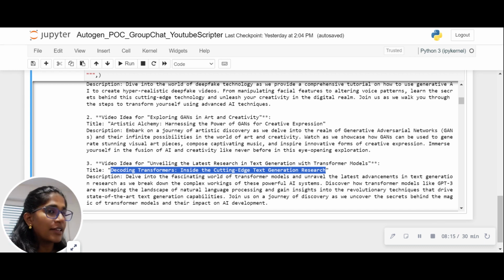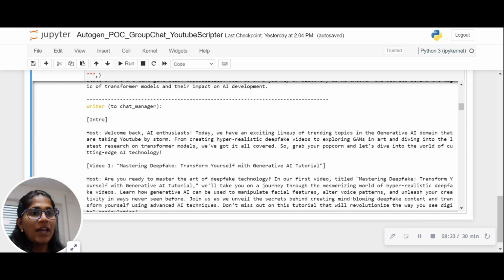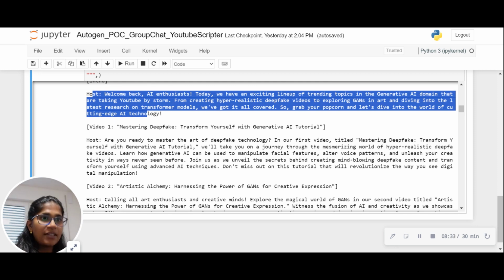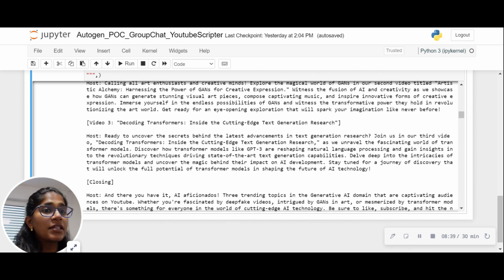The final agent, the writer, needs to be the most creative. So let's see what the writer has come up with. You can already see that the writer has taken their screenwriting job pretty seriously. So they have an intro, they have a piece for the host, and then the video for the first topic and the description, second topic description, third topic description, and then closing statements as well. This does not look like it could last for more than 2 or 3 minutes, but this is a very good starting point for me as a content creator to develop my idea around.